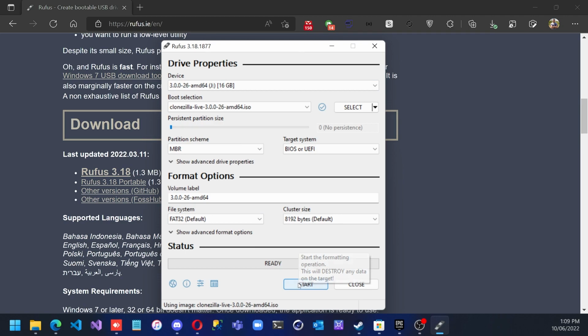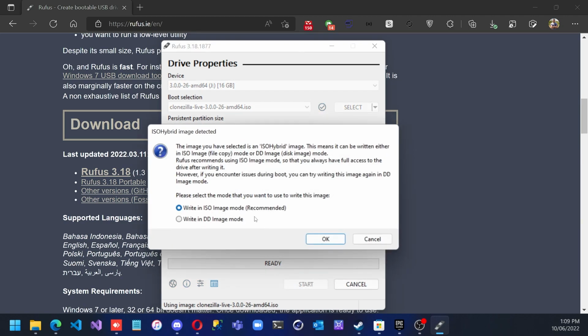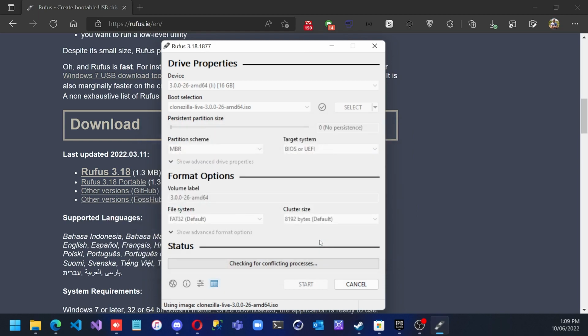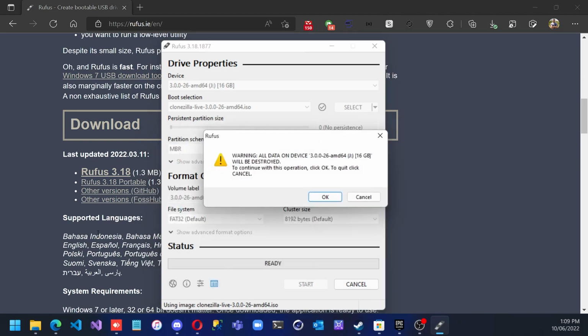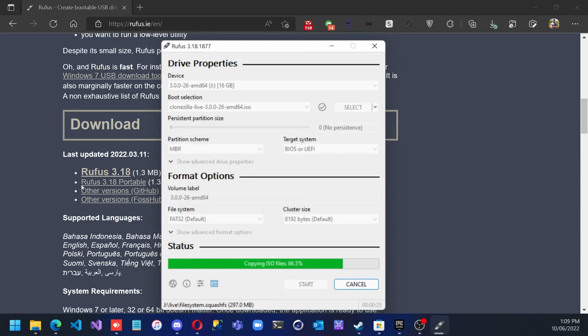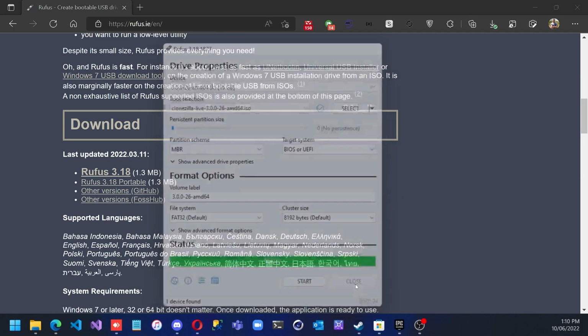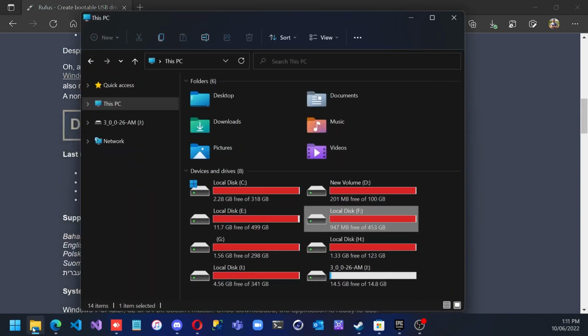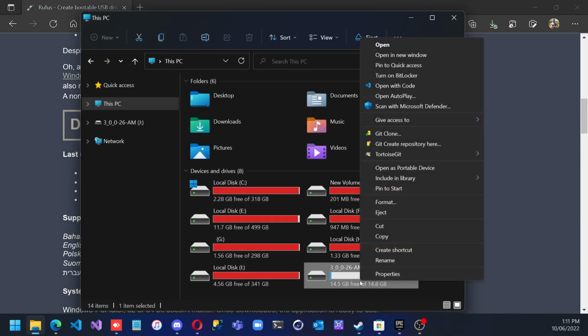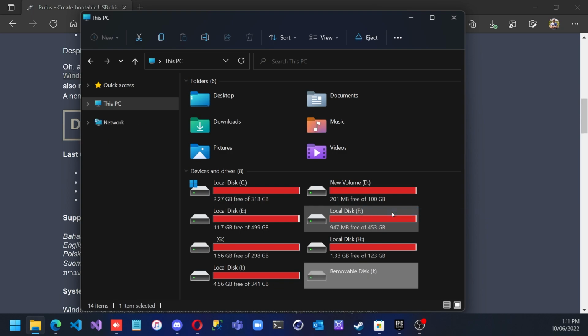Now Rufus will prepare the USB with the Clonezilla image to be used on the Steam Deck. Once it's finished, close the software. Then, eject the USB storage from Windows. Now we're finished with the PC, let's shift to the Steam Deck.